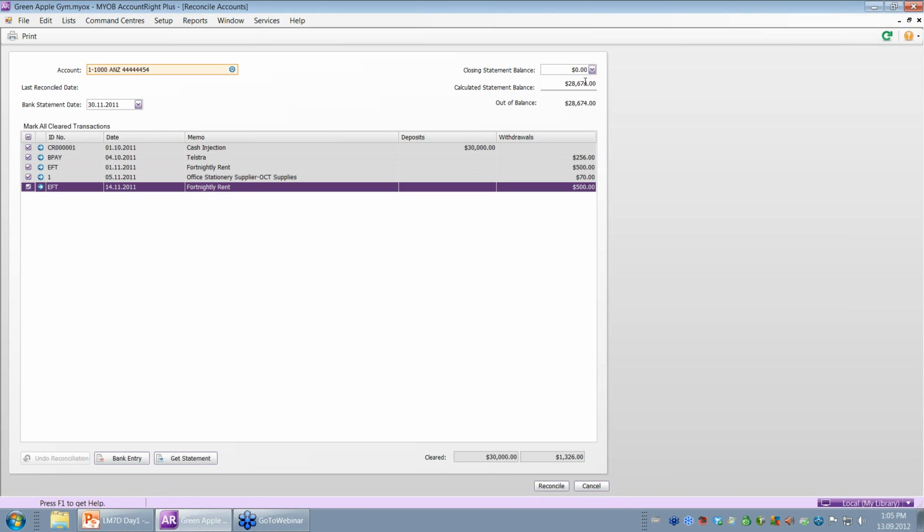You then have a situation where the closing balance is 0 and the calculated statement balance is that amount there, which is 28674. And you reconcile that to the bank statement, and if that was all correct, you would click reconcile down here, print the report, and then press reconcile again. A little bit odd because yes, you do have to press reconcile again.